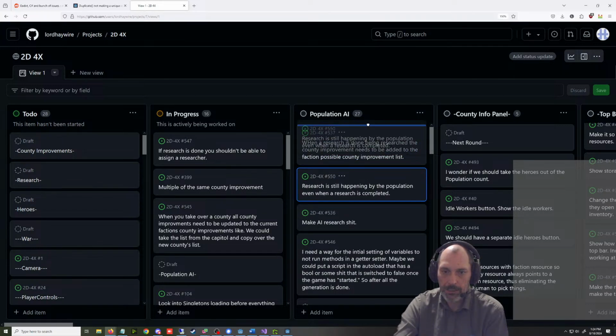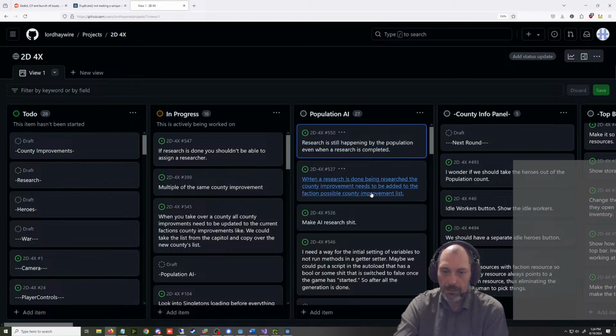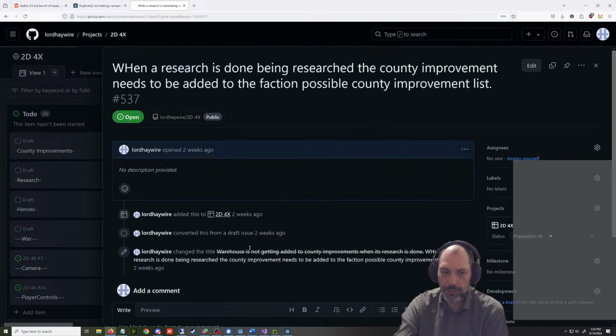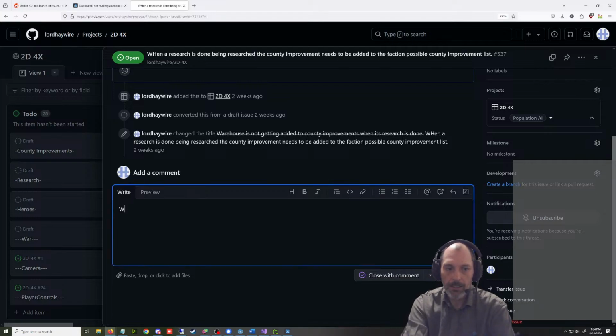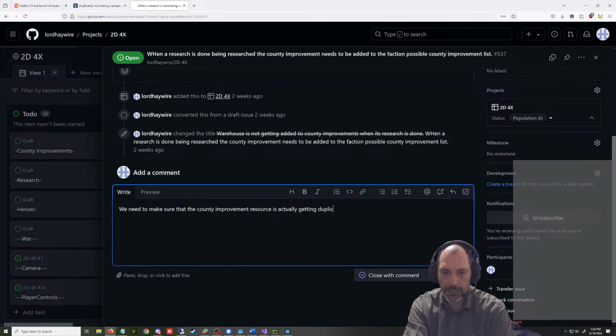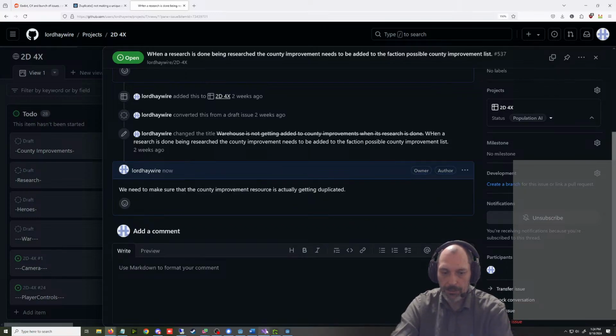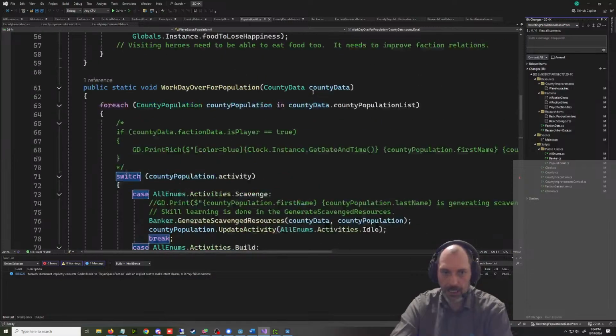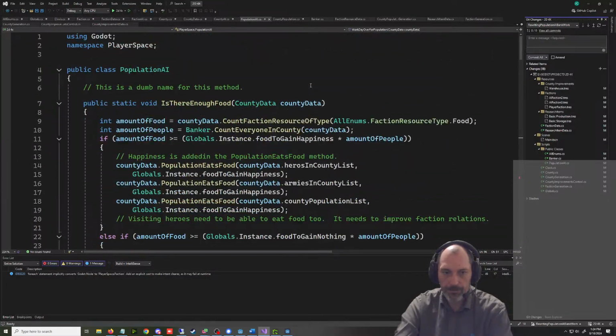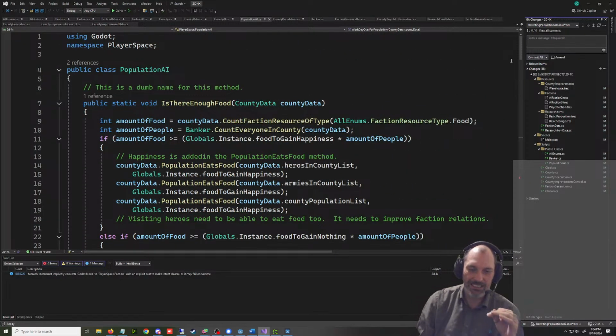That's not where I wanted this. And we also, I'm going to leave this in here. We need to make sure, we're going to put a note in here. We need to make sure that the county improvement resource is actually getting duplicated. I'm going to have to just come up with some other way. I'm just not going to use duplicate anymore.